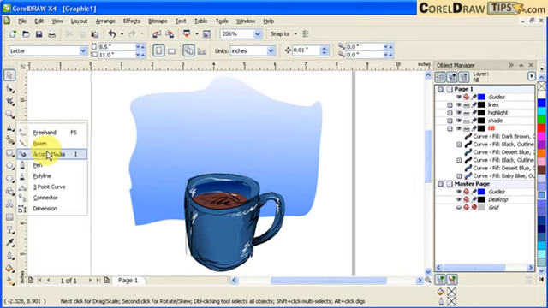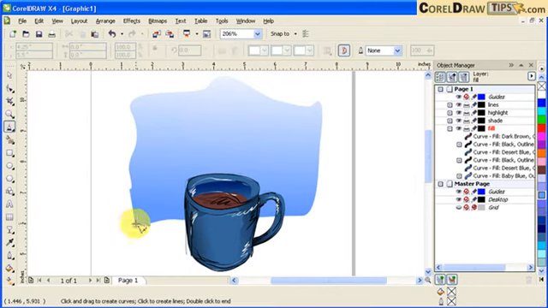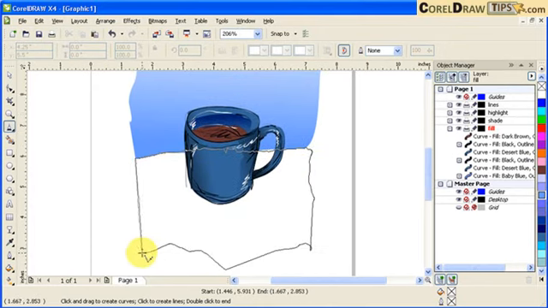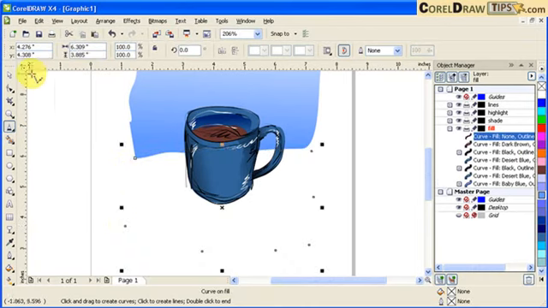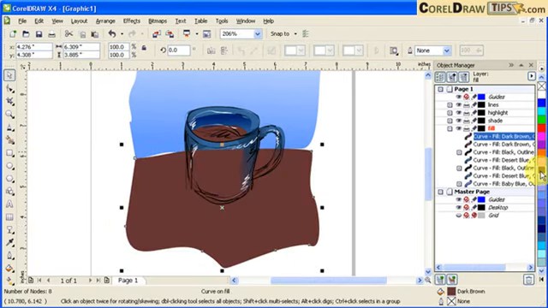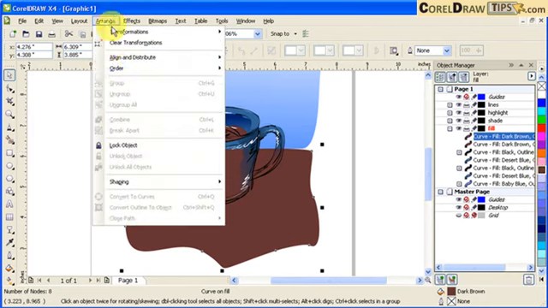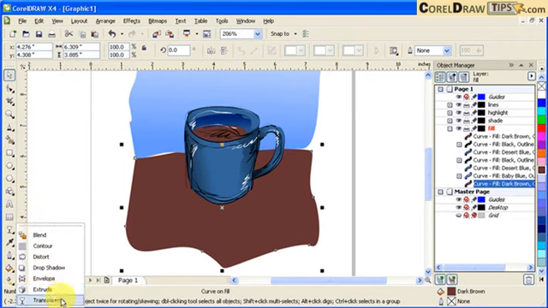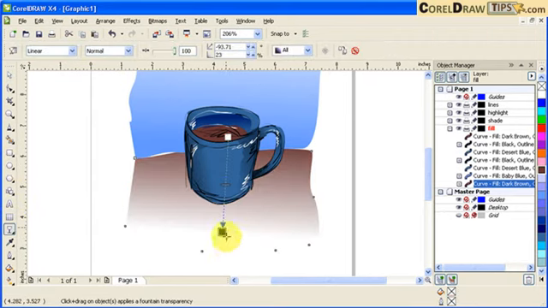Now for the bottom part, I go to my polyline, click here, there, double click, and I'm going to, let's say that one, and arrange, order, to back of page. And again, transparency, click and drag.